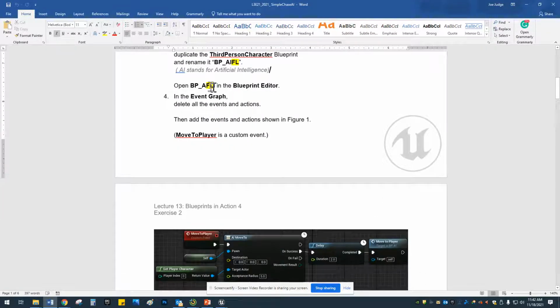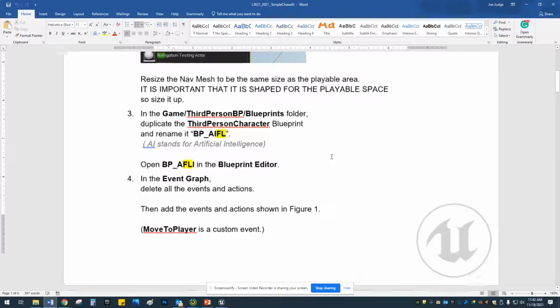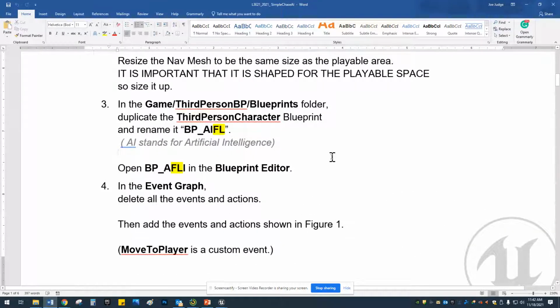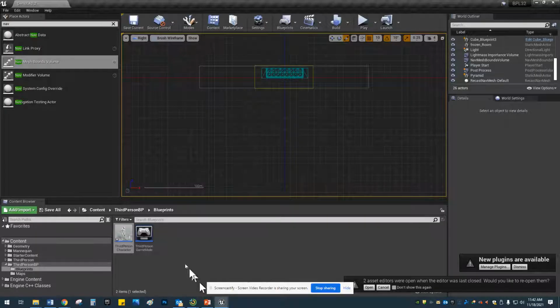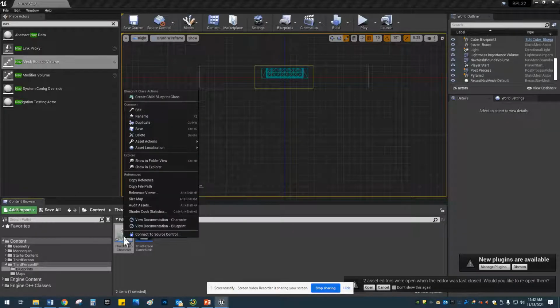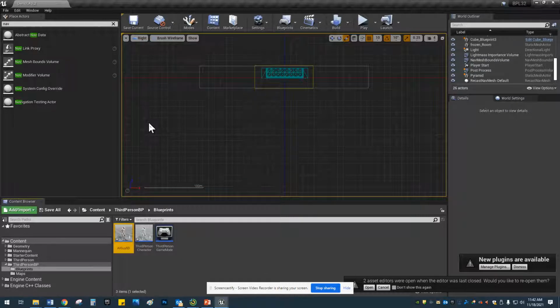Now what we're going to do is copy this third-person character. So how do you duplicate? Right-click, duplicate. This is not a story about the birds and the bees. We're going to find that third-person character, right-click and go to duplicate. Control W happens to be a shortcut key. This is going to be our AI guy, and then put your initials in there if you want to.